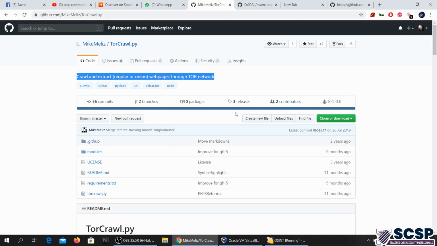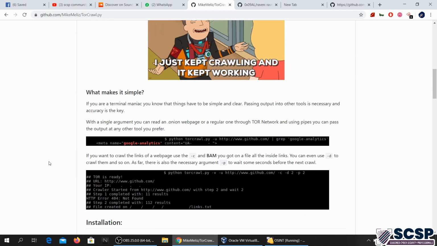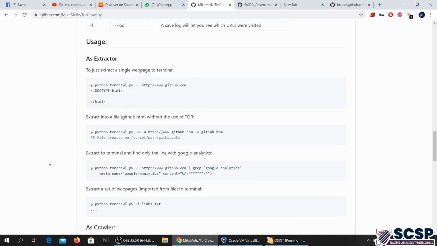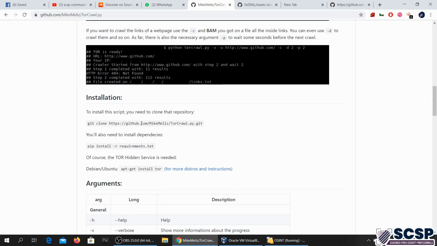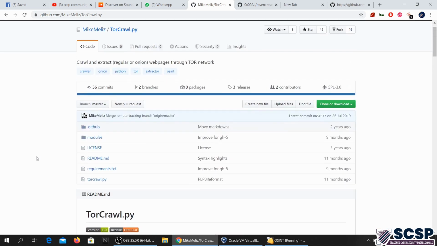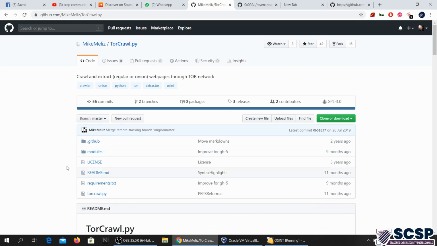So if you're on your Kali machine or some other Linux, you can go ahead and git clone this and follow the installation, which I suppose they should have. Yeah, there's the installation. So you just have to pip install -r requirements, and also you need Tor, right? So apt-get install tor if you don't have it already. If you're on Kali, you already have it pre-installed.